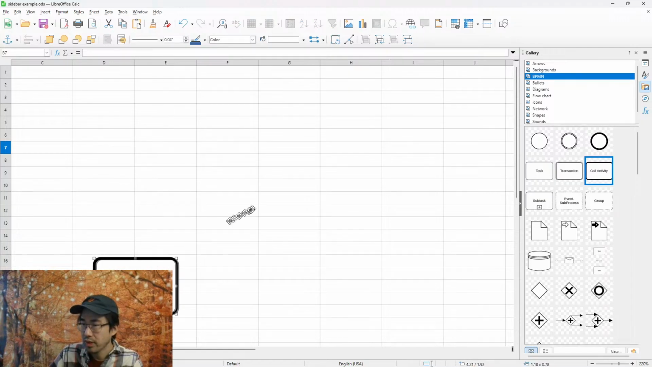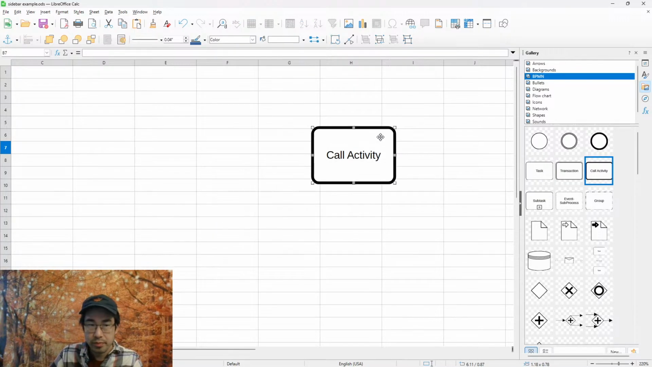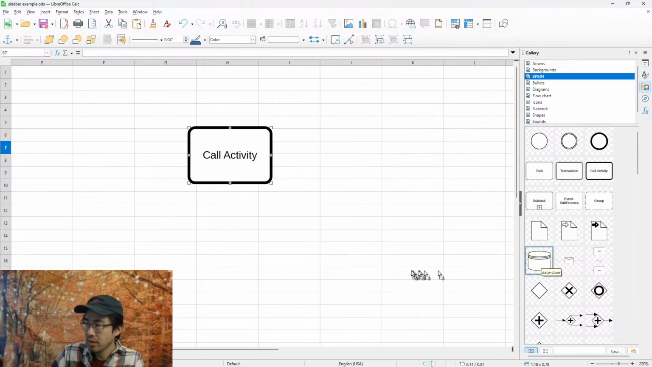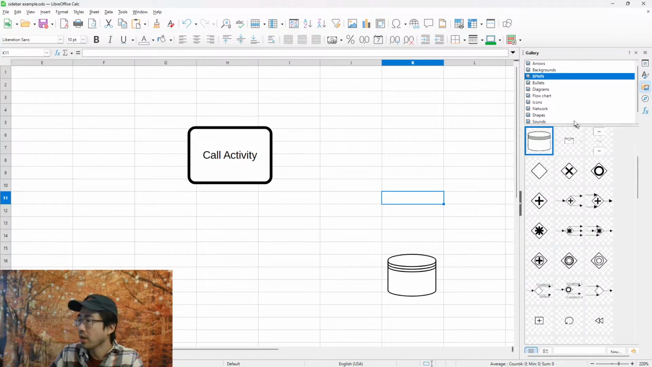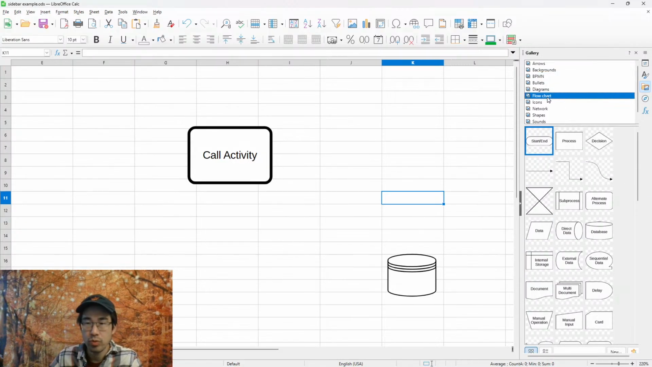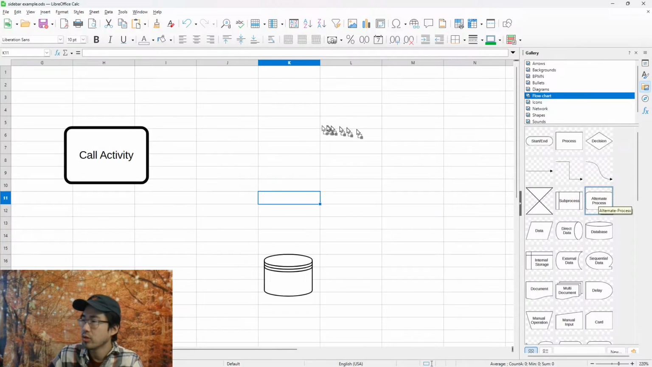Maybe I'll move it out of the way because on my live stream, I'm in the lower left corner of the screen. So this is Call Activity. Each of these pictures means something because it's a standard. I think for people who do flowcharts, this is pretty cool. We can use flowcharts.